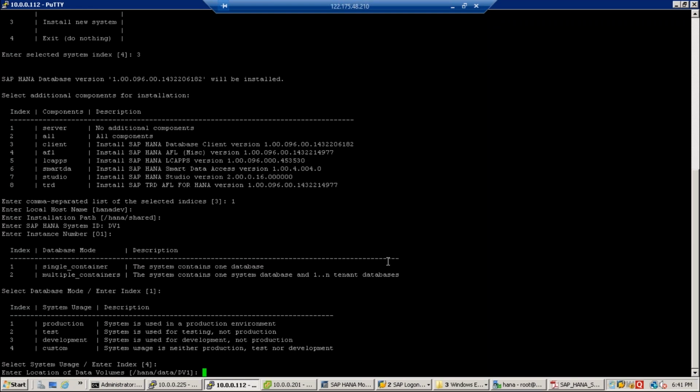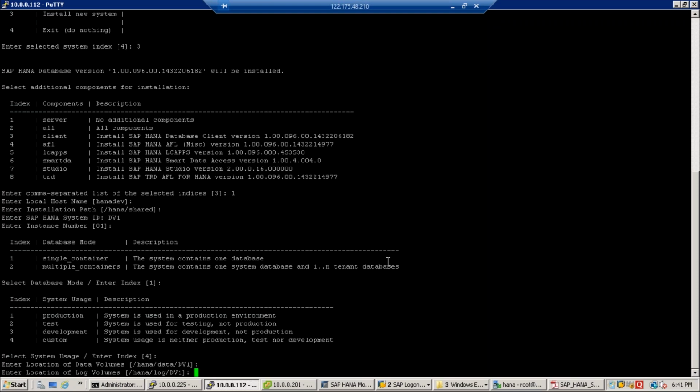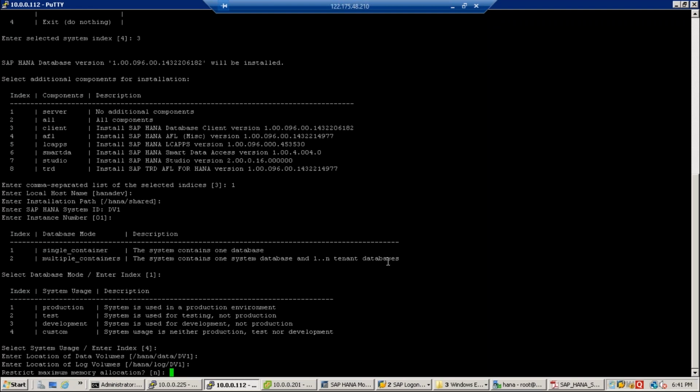And then it's asking what's your data volume location. As I mentioned there, the default data volume location is /HANA/data/SID. The SID we have given is DB1, so we are going with that default value. And this is for log volumes, /HANA/log/DB1, that is the SID. Then it's asking, do you want to restrict the maximum memory allocation? Yes or no?